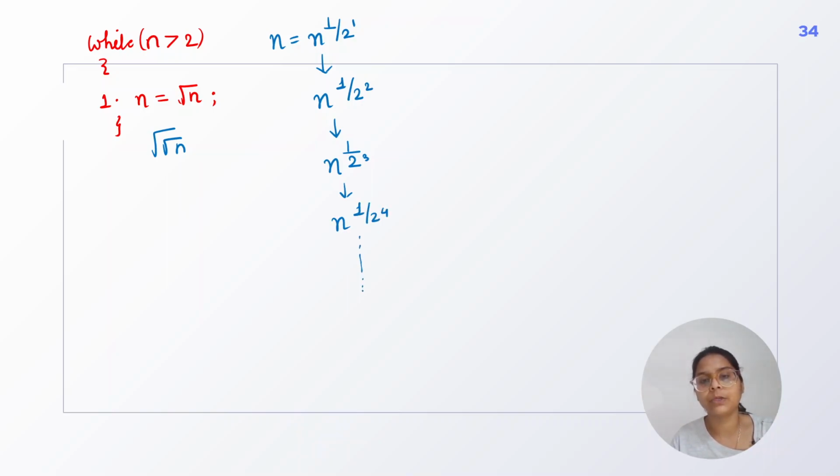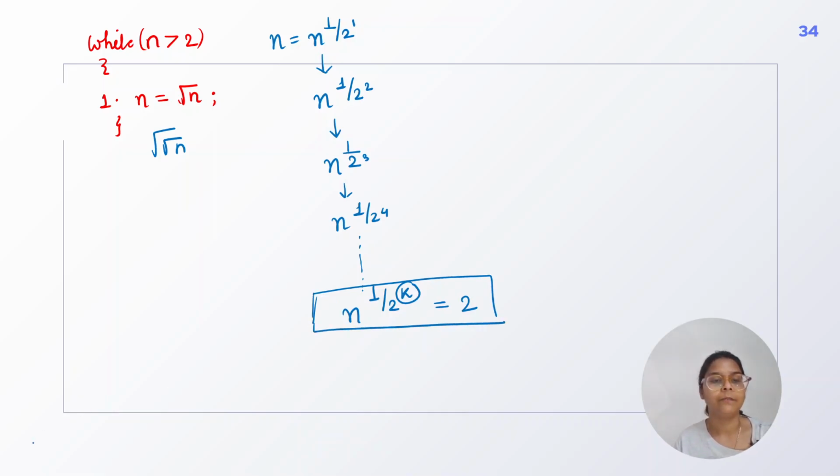How many times will it execute, students? It will execute until n to the power 1 upon 2 to the power k equals 2. That is the number of times it will execute. So we just have to find the k value from this equation. How can we do that? n to the power 1 upon 2 to the power k is equals to 2.